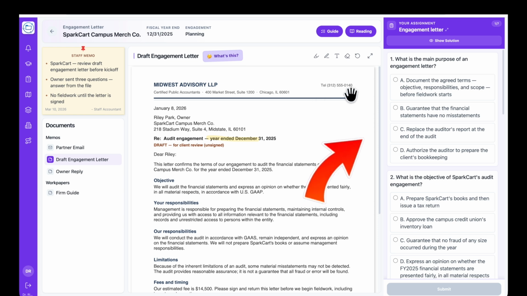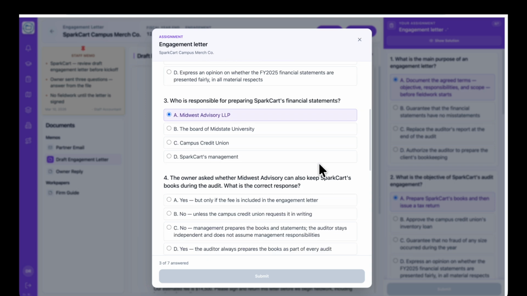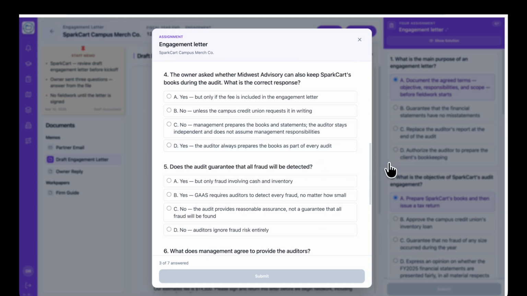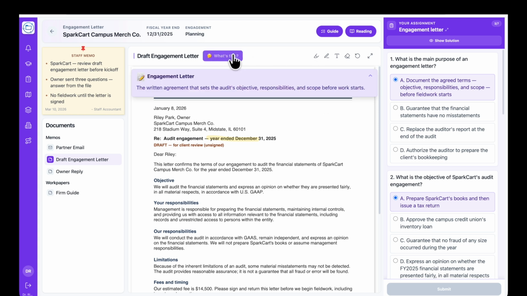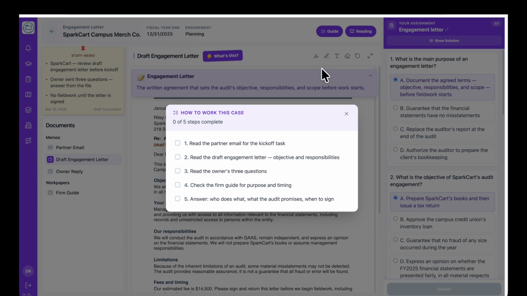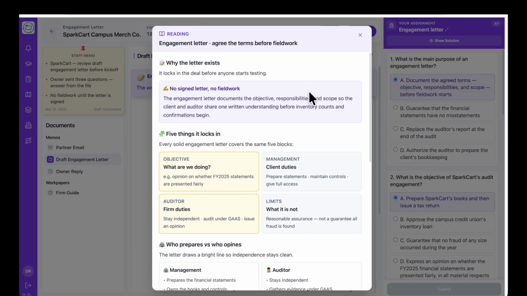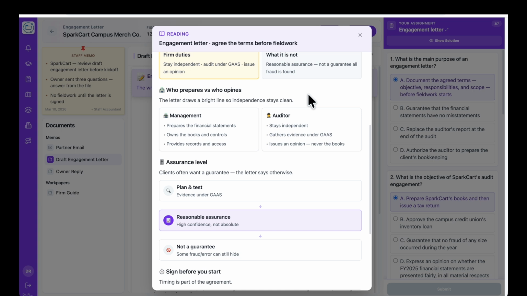On the right side, students answer questions by combining information from the documents and applying the auditing concepts they are learning in class. TaxAssembly also includes several built-in learning tools. The What's This button explains what this document is. The Guide button walks students through how to approach the task step by step, while Reading provides helpful context and practical guidance on the topic.